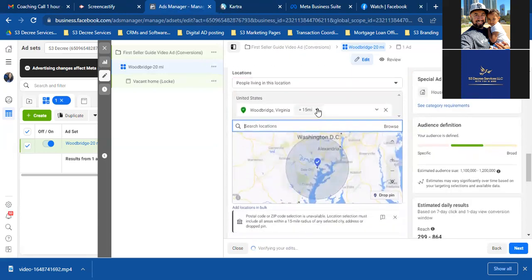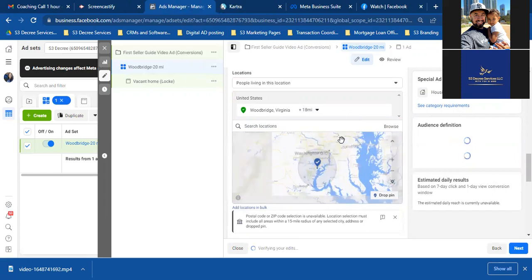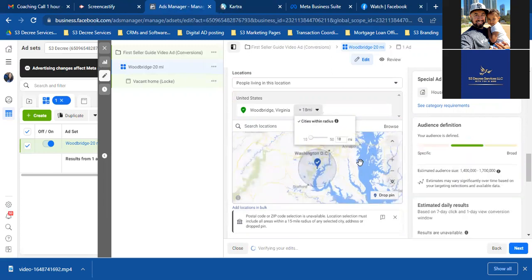You can go 15 miles, you can go 20, whatever. But whatever you go with, that's the targeting. Stick with that targeting. Don't deviate. I'll do 25. We want to penetrate this local area. Type in and just hit enter. And then this will show you how far it is. Yep, that's perfect. That's your location, right into Stafford. So scroll down.